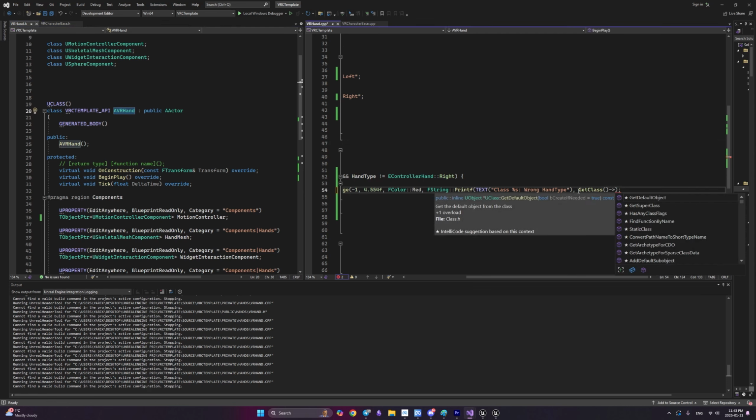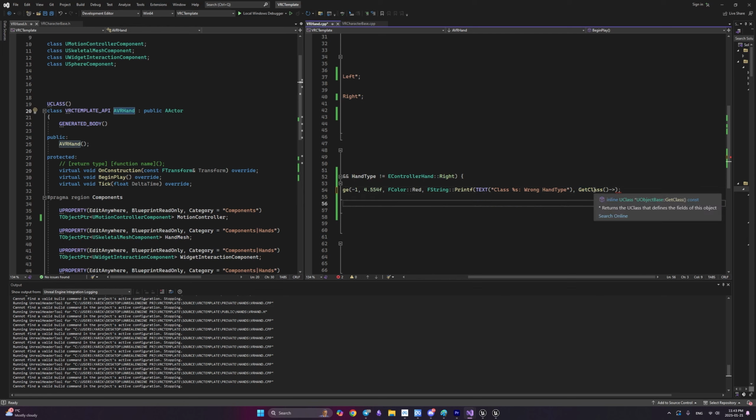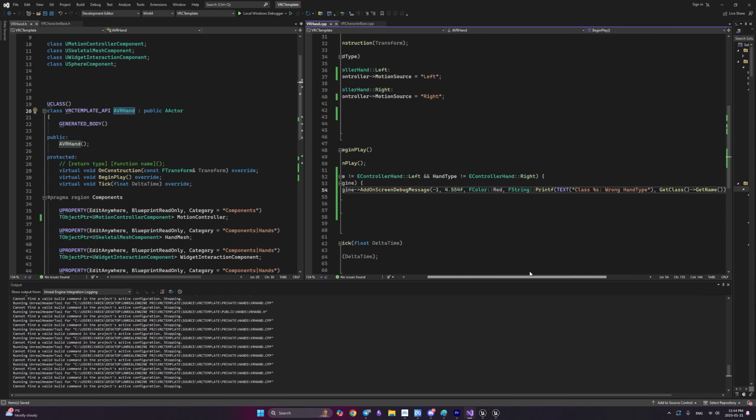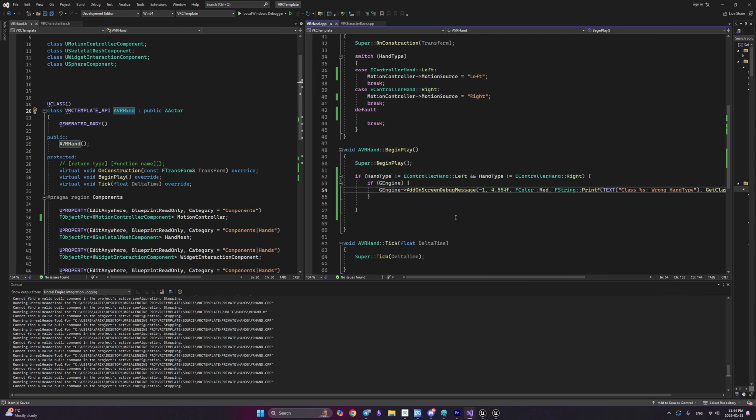And how are we sure that this class will return us a valid pointer? Because we are already calling this function in a valid class. That's why it 100% returns us a class. And now we call a function called getName. And we need to add some more parentheses in here to make sure we close them correctly. Now we have a valid debug message. So make sure you save our code and let's go ahead and compile it.